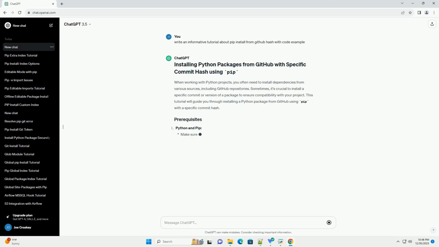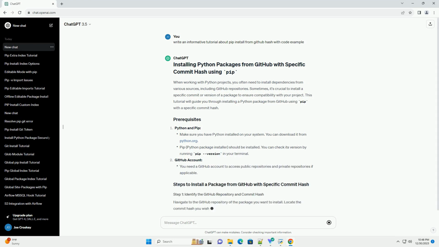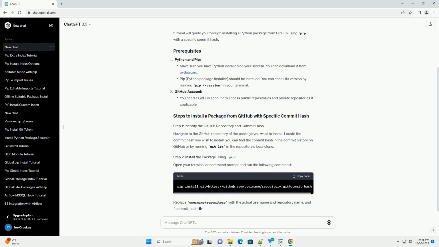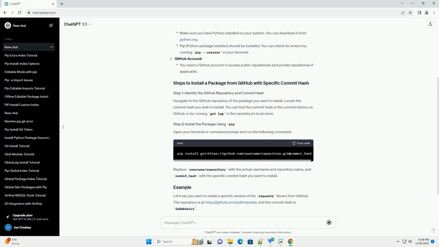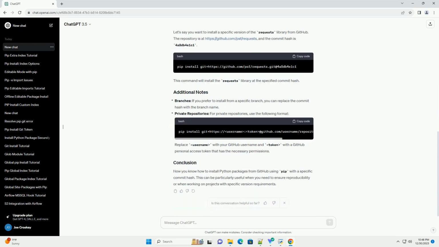When working with Python projects, you often need to install dependencies from various sources, including GitHub repositories. Sometimes, it's crucial to install a specific commit or version of a package to ensure compatibility with your project. This tutorial will guide you through installing a Python package from GitHub using pip with a specific commit hash.